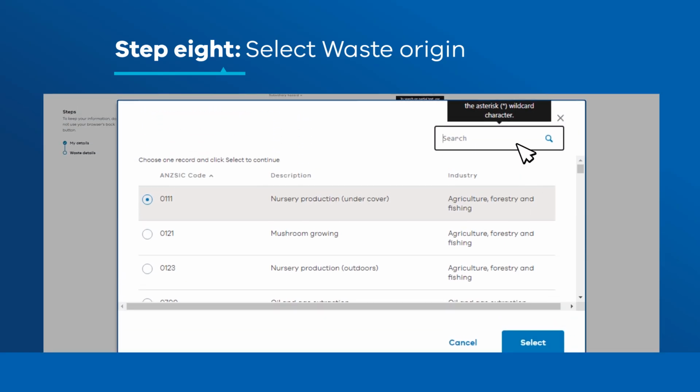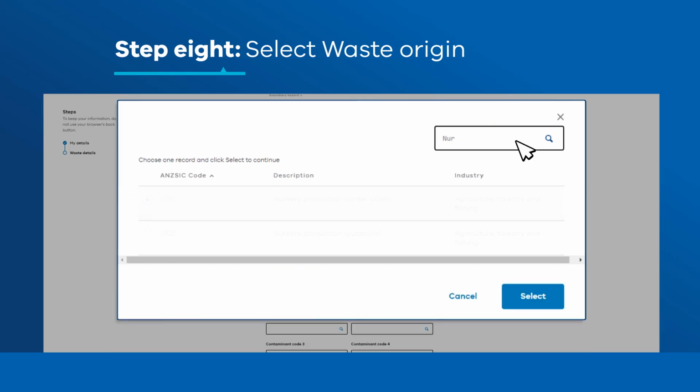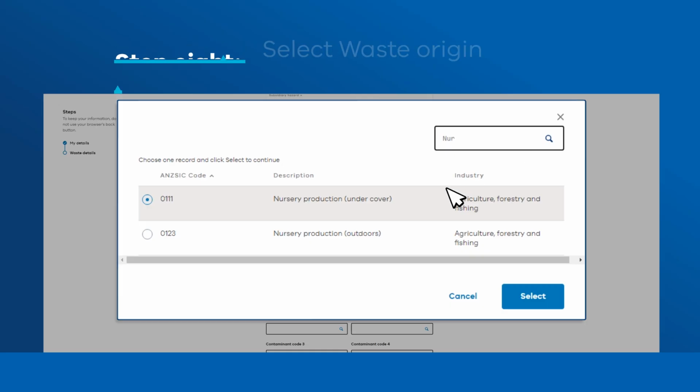Here's a tip: you can search using partial names or phrases. For example, NER will search for nursery production undercover and nursery production outdoors.